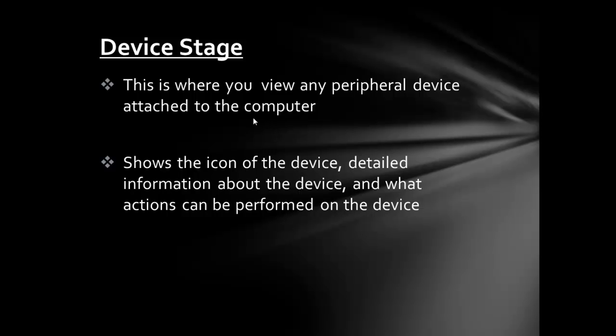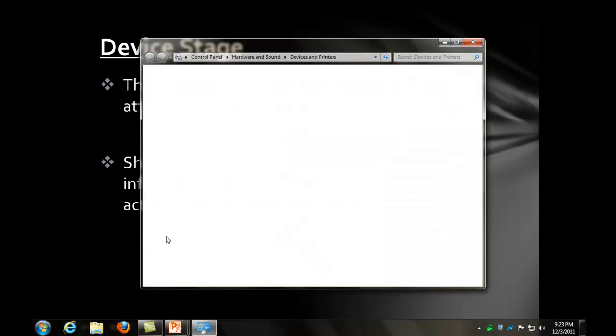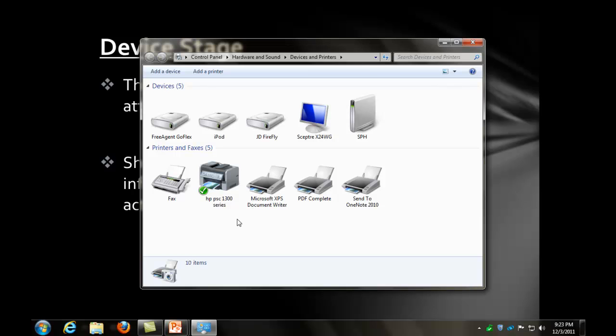The device stage, like I said, is inside of that, and this gives you a bit more information on what you can do within. Let me again show you what I mean. From your start button, you're going to go up to devices and printers, and when you open it, it will show you all of the peripheral devices that are attached to your computer at the moment.